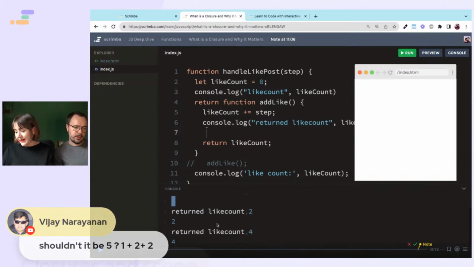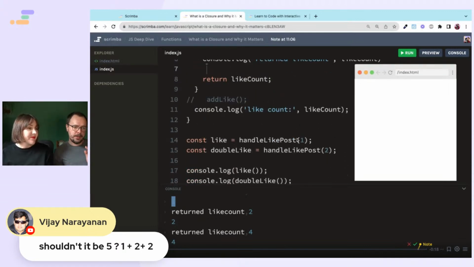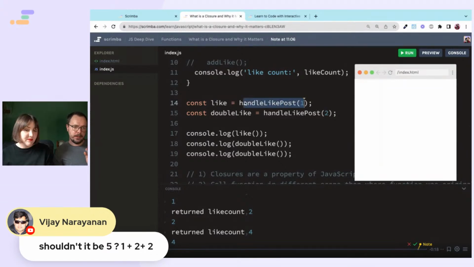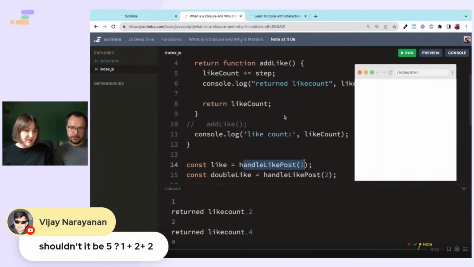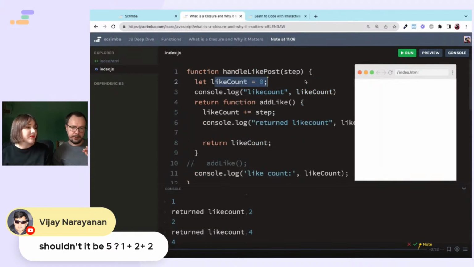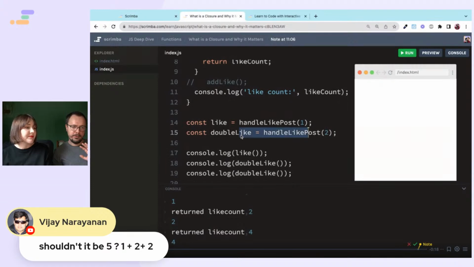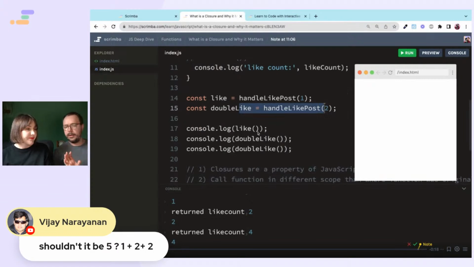So this hopefully will clear up VJ's question, which I had the same question. Shouldn't it be 5? 1 plus 2 plus 2. Yeah, so the benefit of closures is that once you create, notice that here we say handle light post, that returns a function that has its own scope. So that has its own like count separate from the double like count. So they live independently. Good. And that's why closures are super neat.